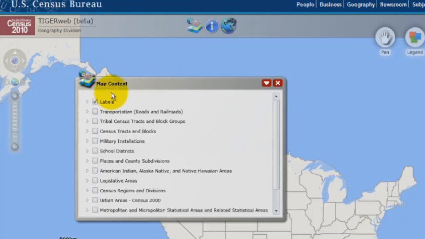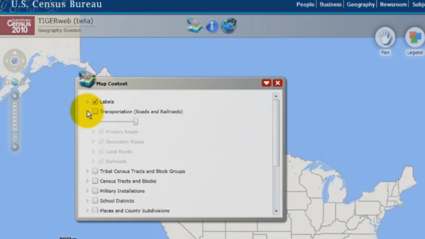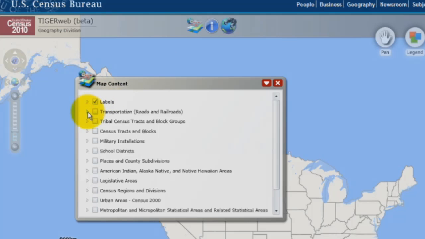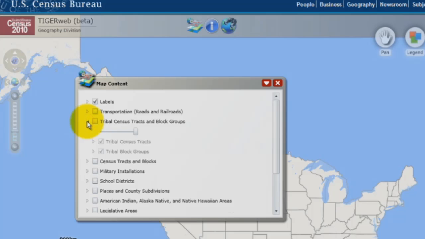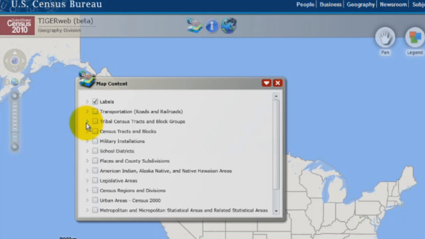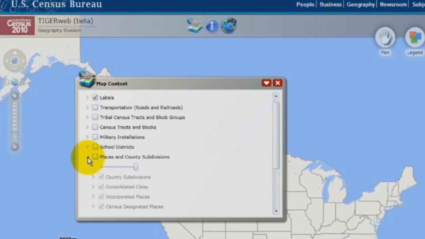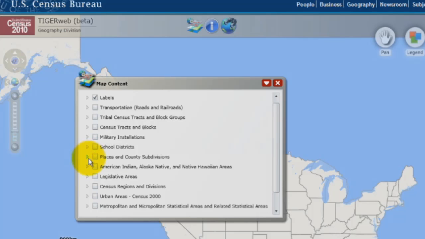The layers available include physical features, such as roads and water features, as well as legal and statistical boundaries, such as blocks, block groups, census tracts, and places. Say you want to see the school districts in Connecticut. Let's turn on the school districts feature class.